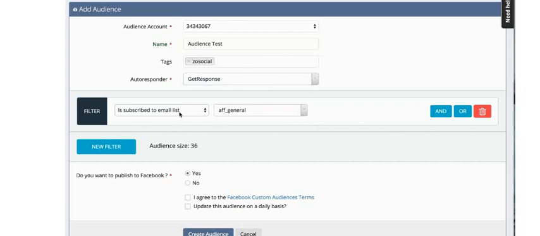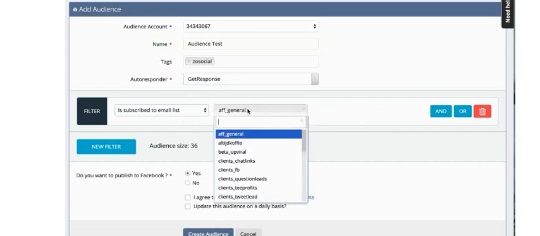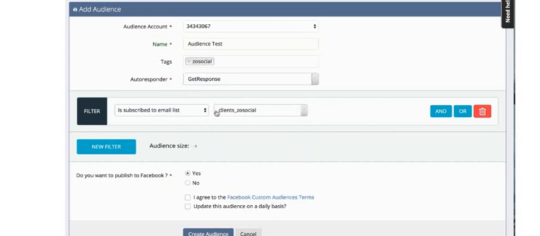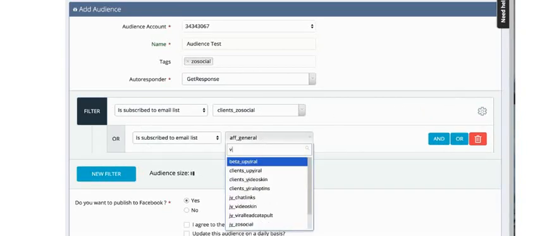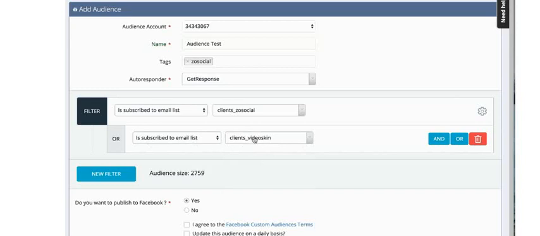So let's say I want to target people who are subscribed to a certain email list. Right now I'm targeting everyone who is subscribed to the email list, clients or social. I can then add an and or rule. Let me just show you that. Let me select another email list right here. Right now, I'm targeting everyone who is subscribed to the email list, clients or social, or who is subscribed to the email list, clients video skin. So if they are on that list or on that list, they'll be included in this audience.